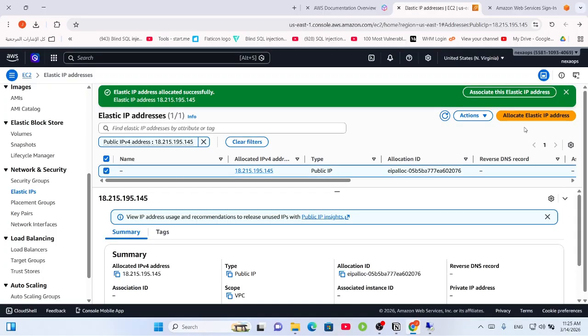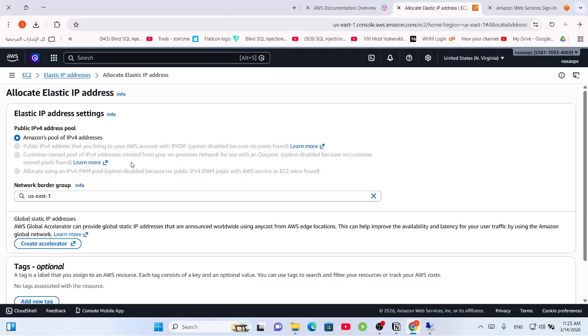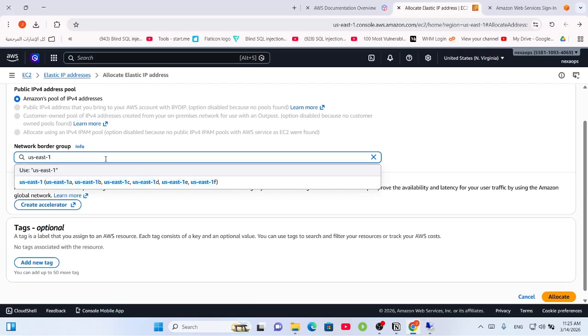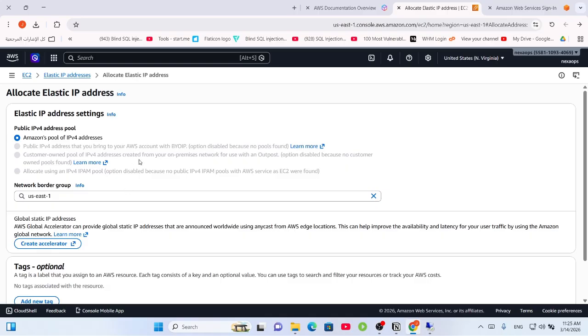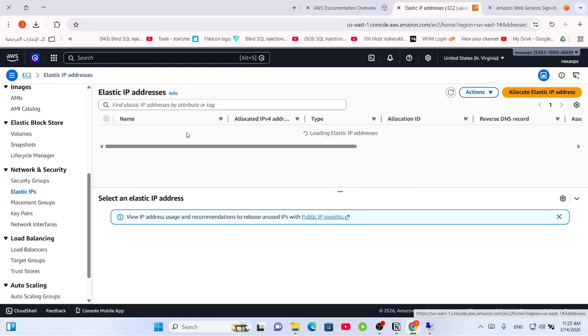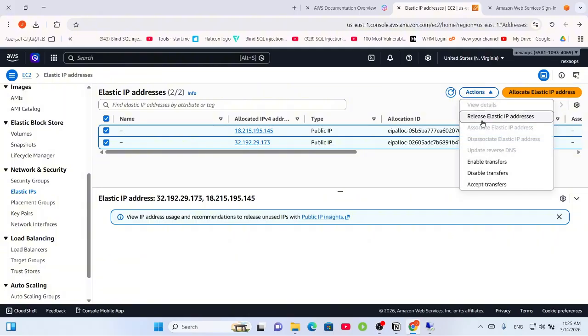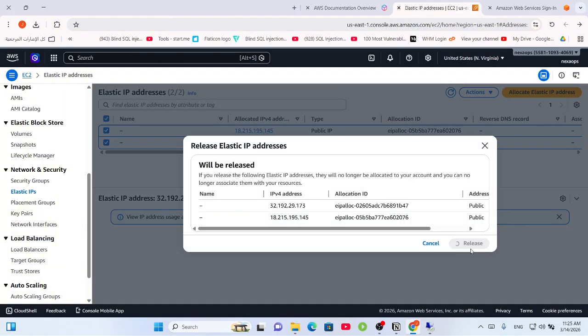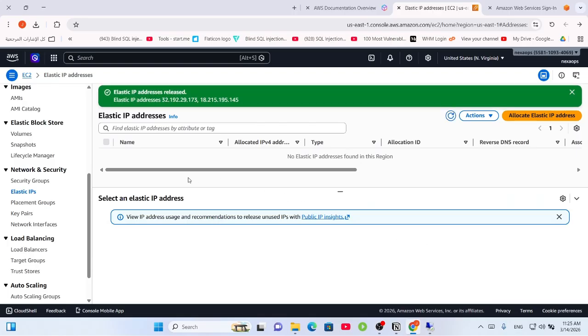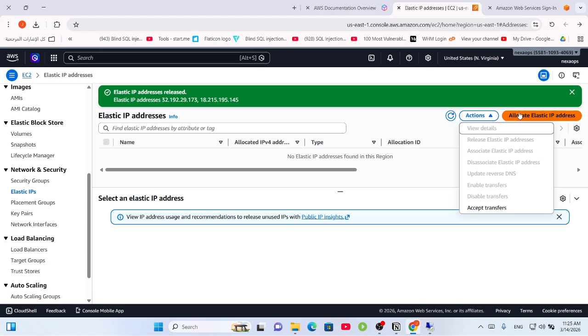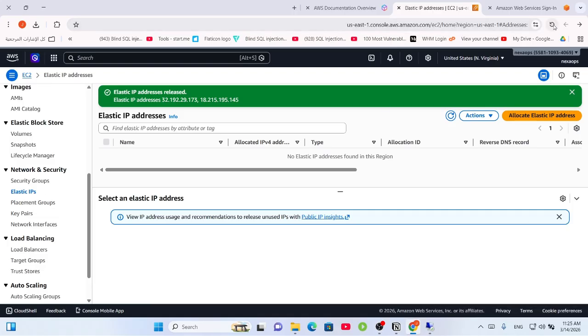One second. It actually allocated it, but one second. No, one second. I don't know what we did here. Release both. Release Elastic IPs. Okay, both will be released. Okay. Right now, we want to allocate Elastic IP. No, not allocate. One second. Go to Elastic IP. Refresh.